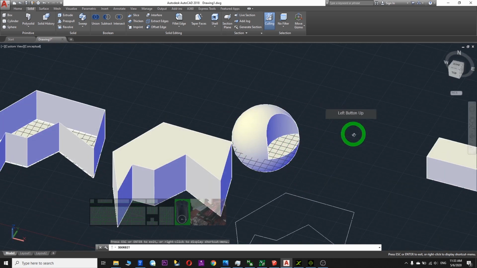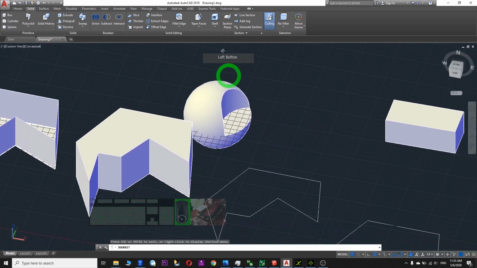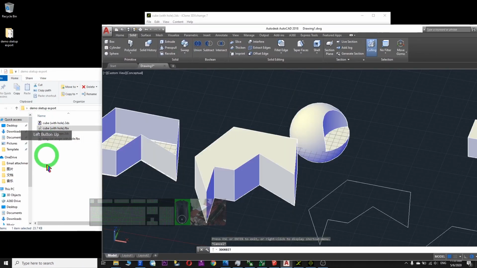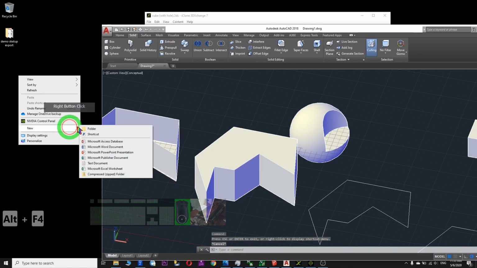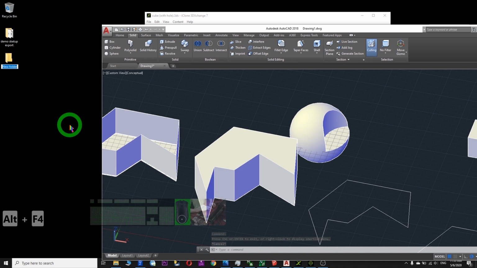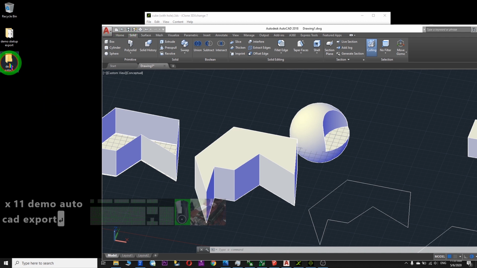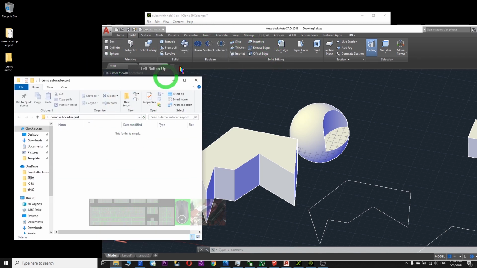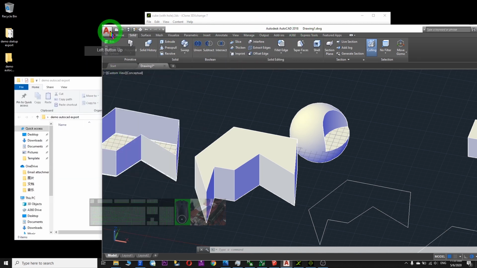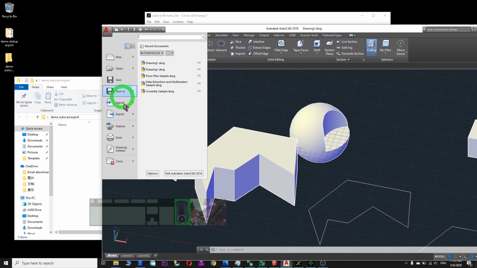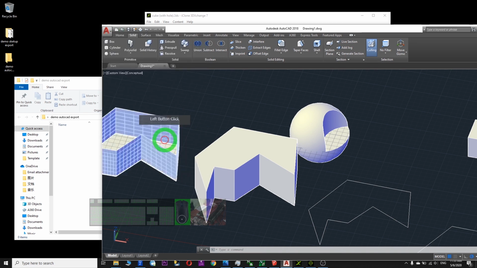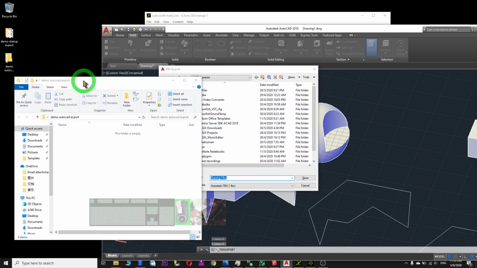So can you export this to iClone? Yes, why not? Now I'm going to show you. On the desktop, I create a demo folder. This is AutoCAD, demo AutoCAD export. So now I'm going to export to here as FBX. Select this, export, FBX.